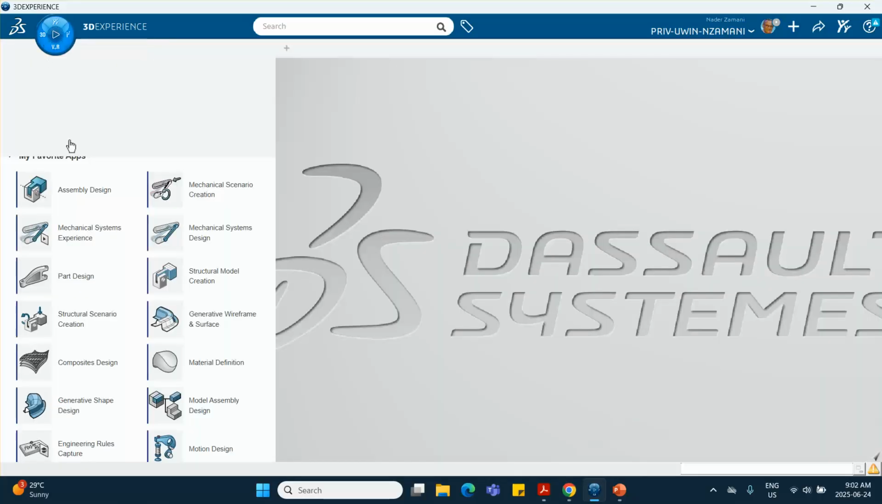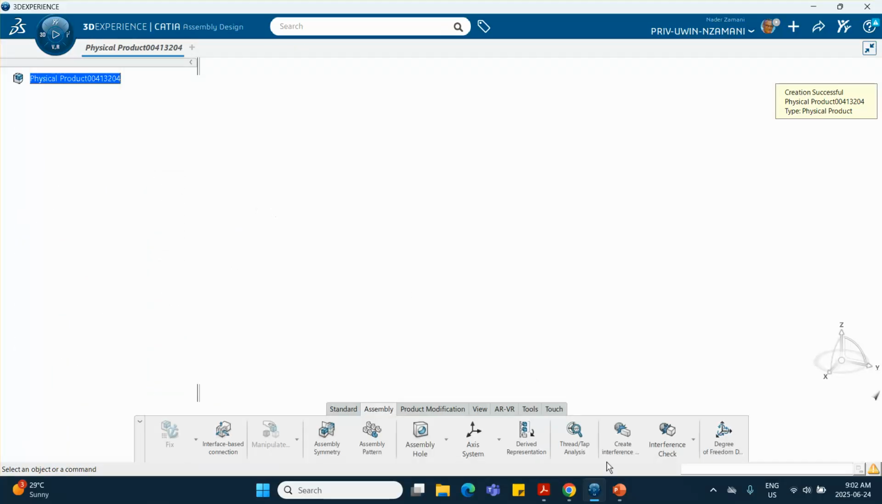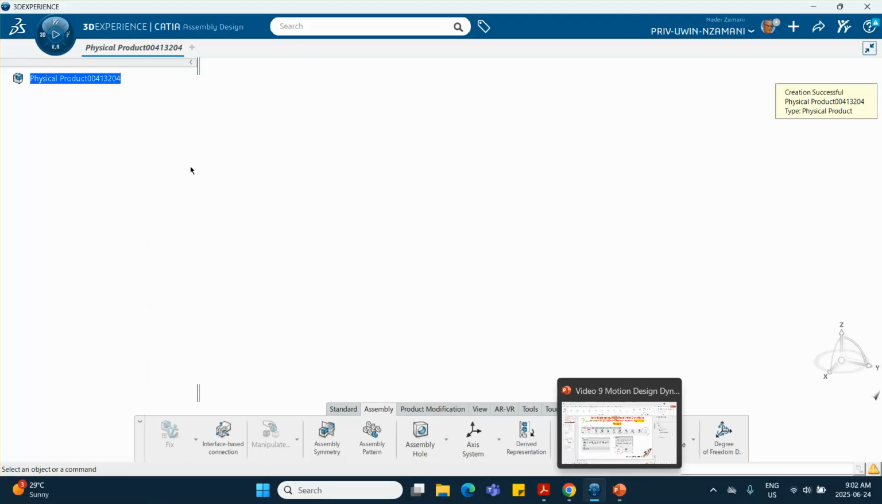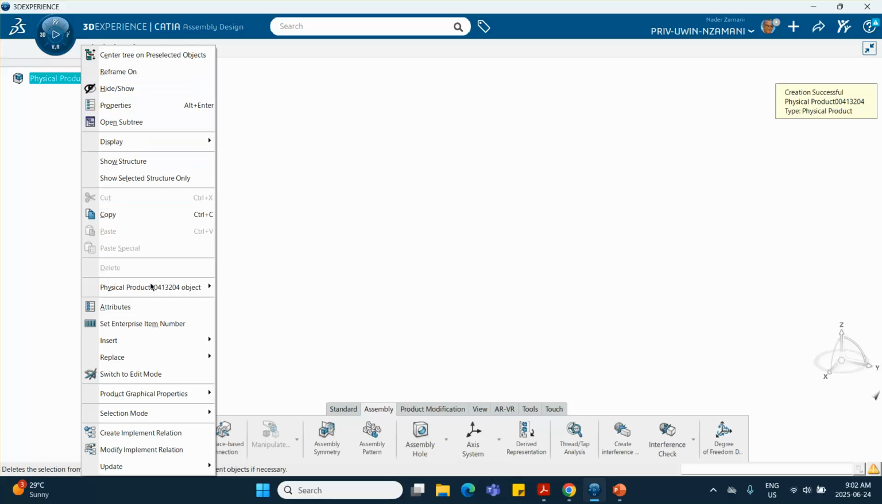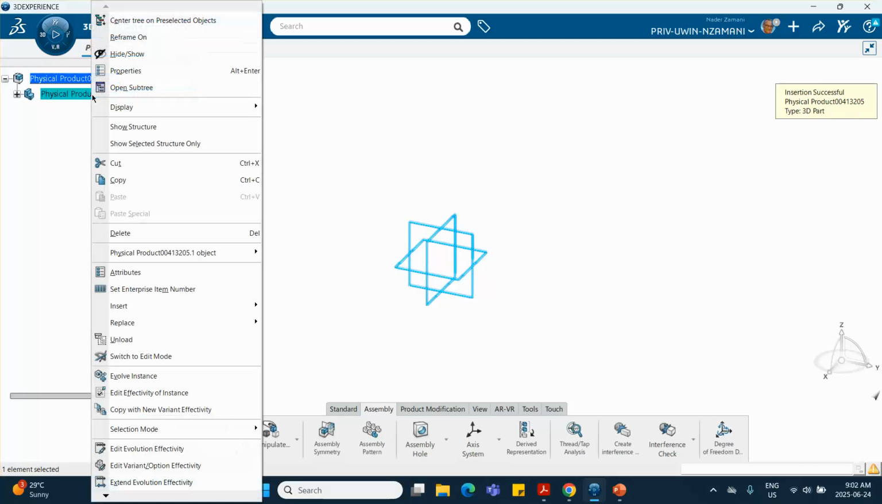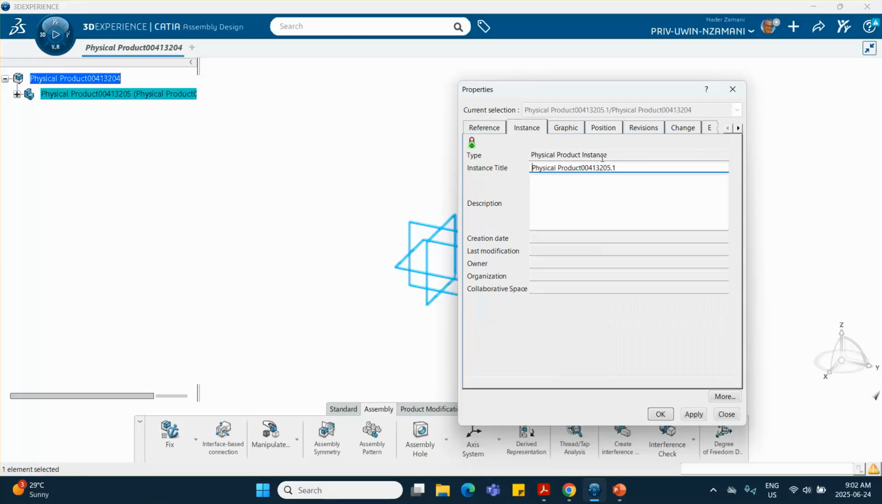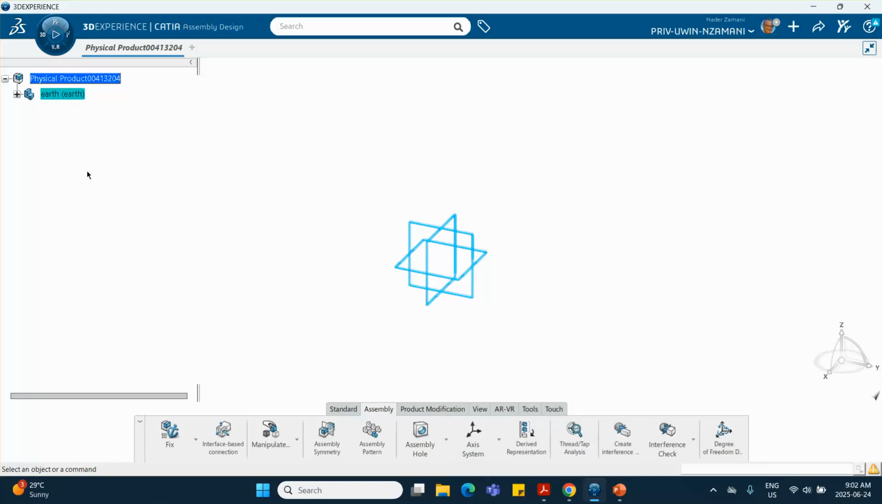I'm going to go to assembly design. First, I'm going to insert that plate at the bottom. So right click, insert 3D part, and I'm going to call this thing the Earth. I could have called it contact surface. Right. Let's go make it.